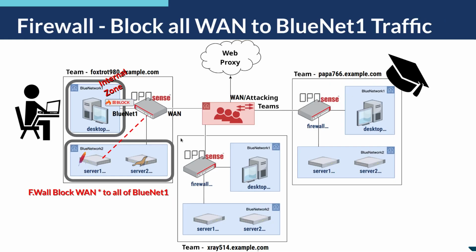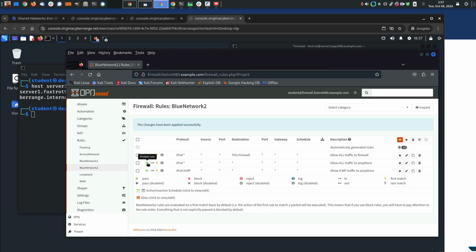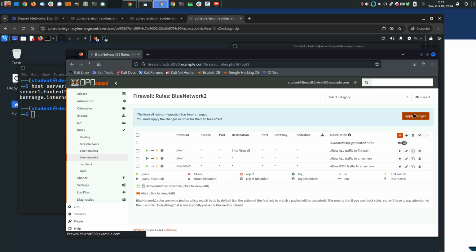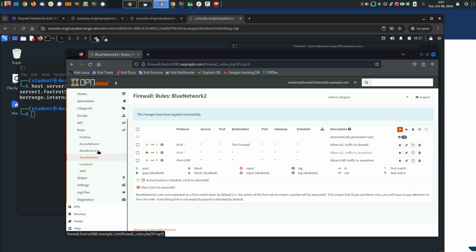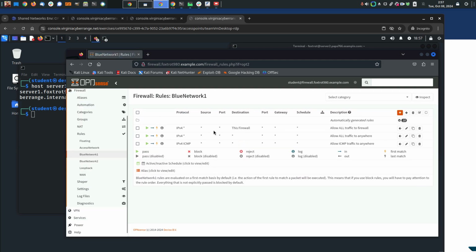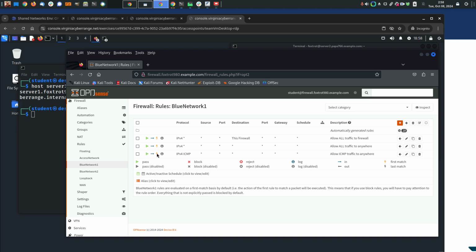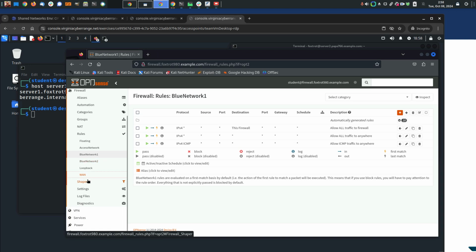So to set up an internal zone, I'm going to go ahead and turn this off, like this. And then go up here to Blue Network 1 and say anything from Blue Network 1 going out is fine. I would need to make a rule here for this internal zone to block incoming traffic from WAN, which I think I've got in place. Let me go back here to WAN and look real quick.